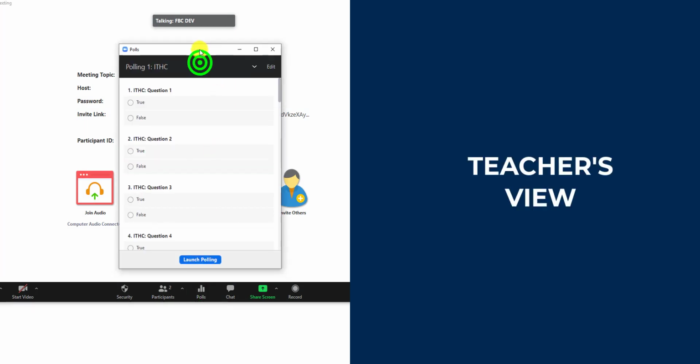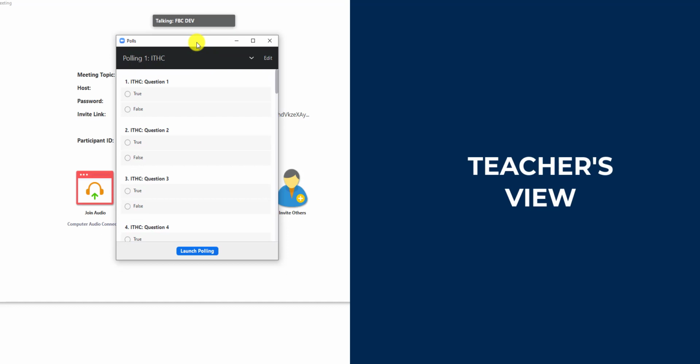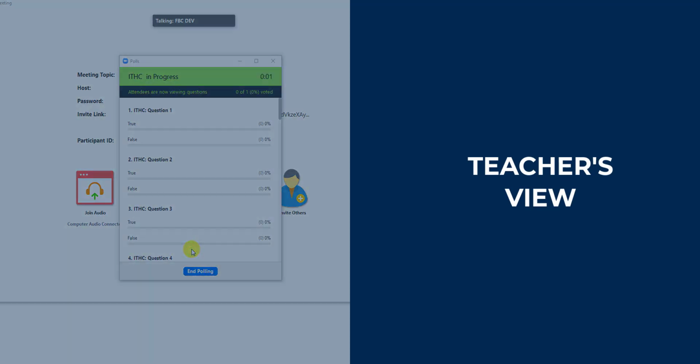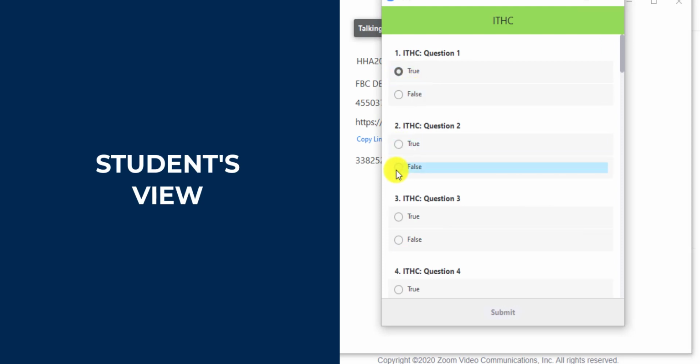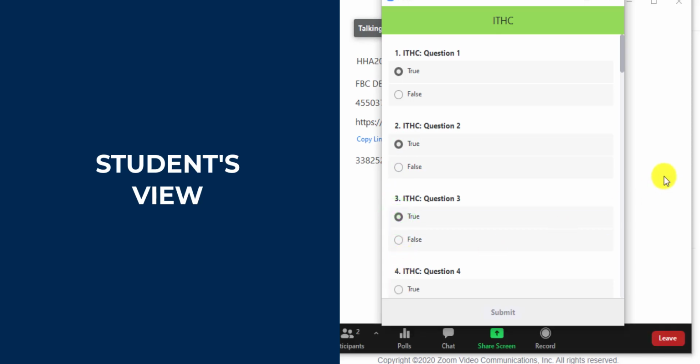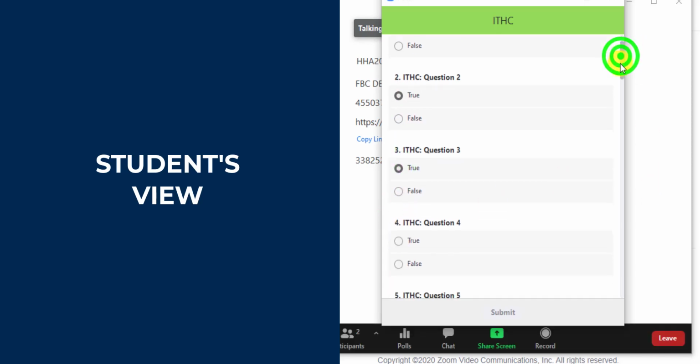Now let's start a test. To start a test, click on this option known as polls below. When you click on polls, you will see this window. Select launch polling. Once the teacher polls the questions, they will be shown on the student screen. The student needs to answer all the questions, otherwise the submit button will be disabled.